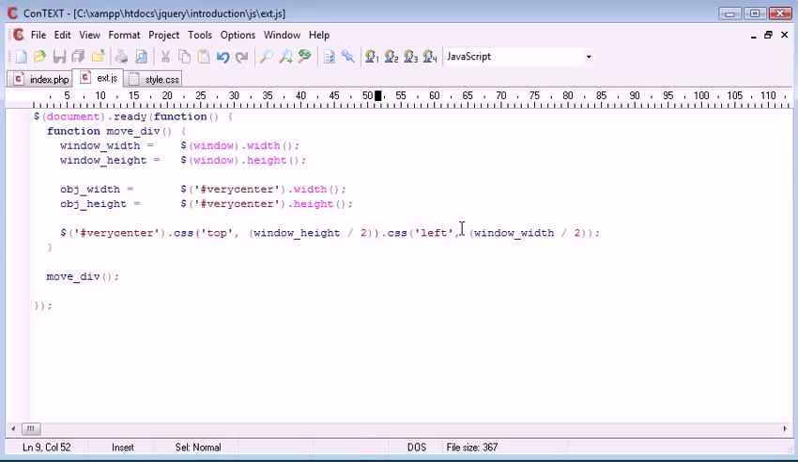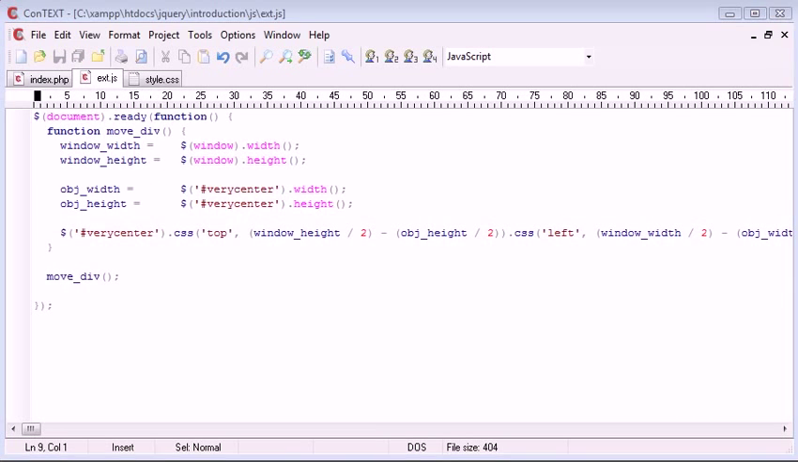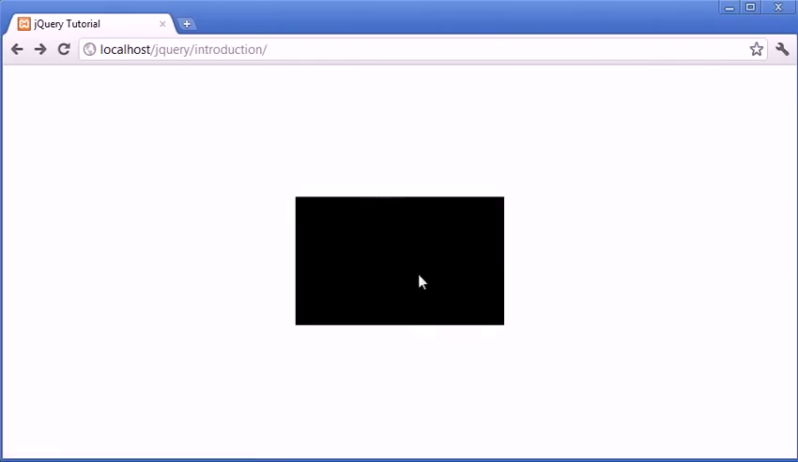So for the window height we want to subtract object height divided by 2, and for the window width we want to subtract object width divided by 2. Now when we refresh, you can see that it's been placed in the middle because we've replaced this corner and we've subtracted half of this object. So we now see that the object is in the very center of the screen.